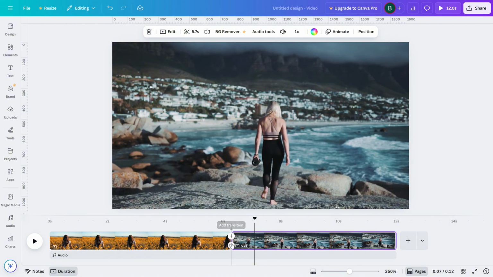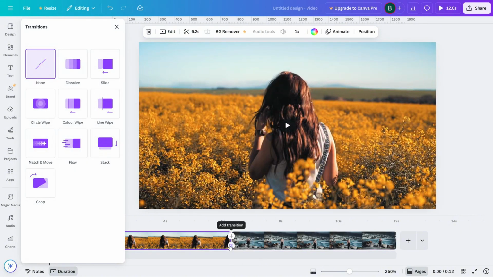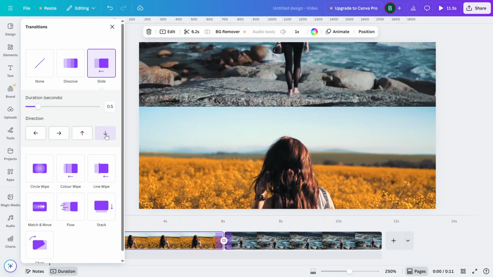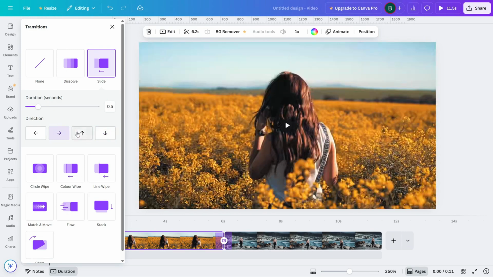From the transition options, select Slide. You'll see a set of arrows. Each arrow represents the direction your next clip will slide in. You can slide from left, right, top, or bottom. Just click the one that fits your scene best.